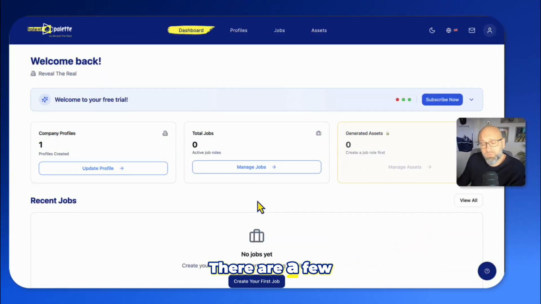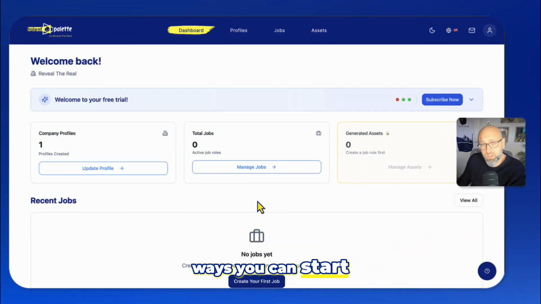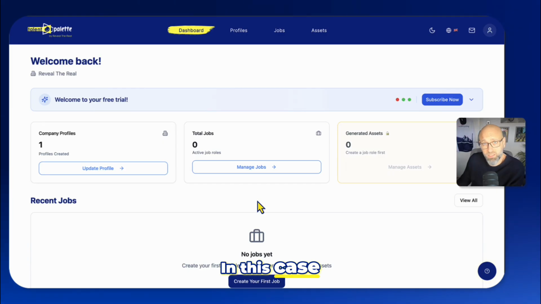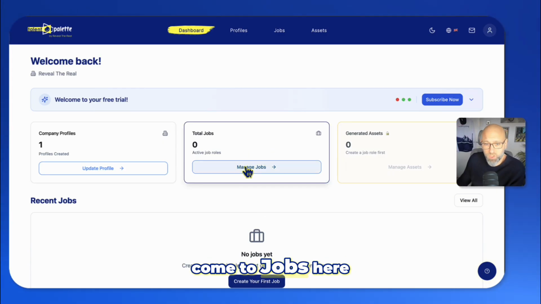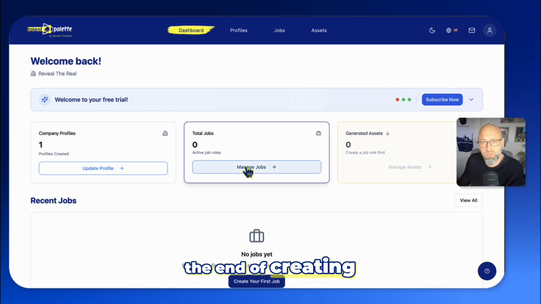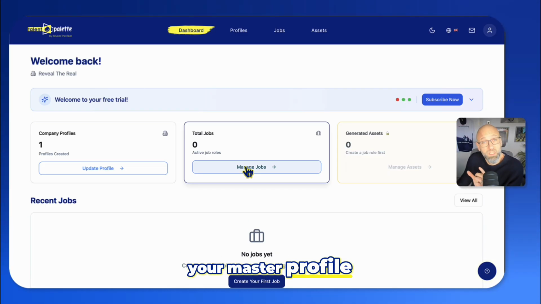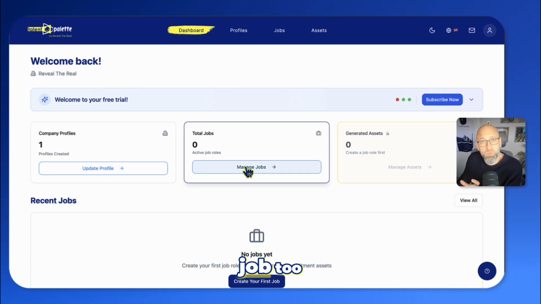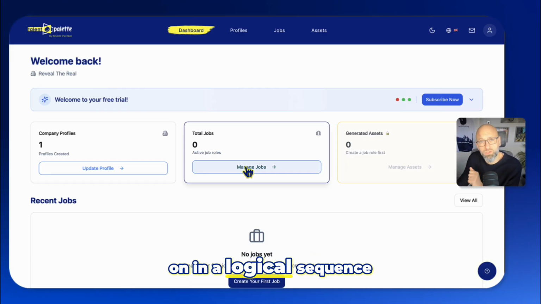There are a few ways you can start to create a job. In this case, I'm going to start as if I was on the dashboard, and I'm going to come to jobs here. But if you watch the first video, when you get to the end of creating your master profile, there's an option there to create your first job too. So it just follows on in a logical sequence.